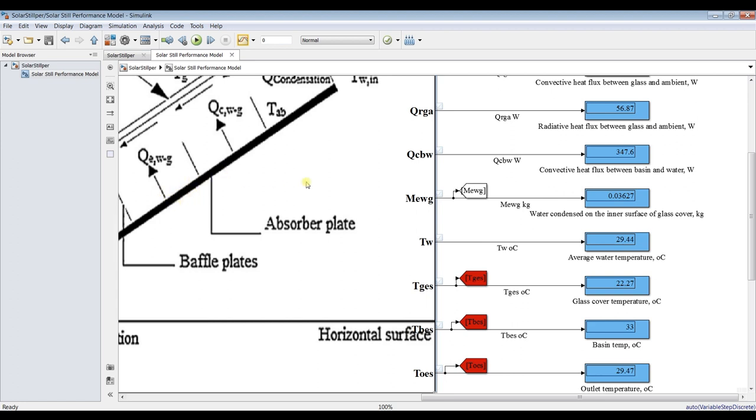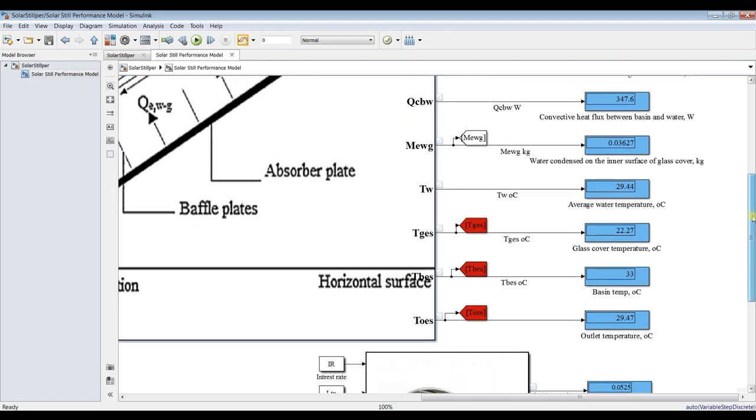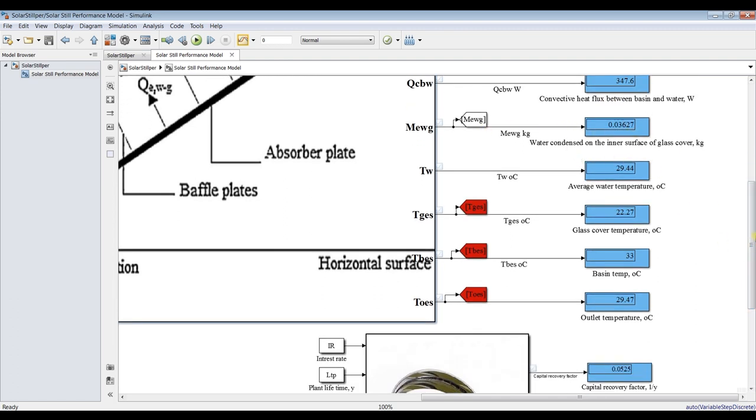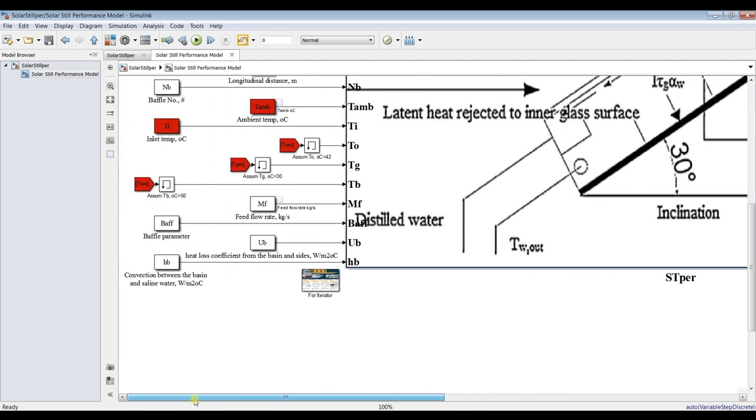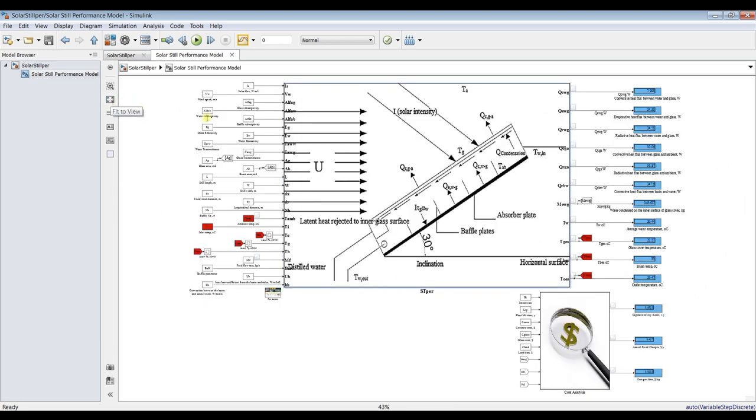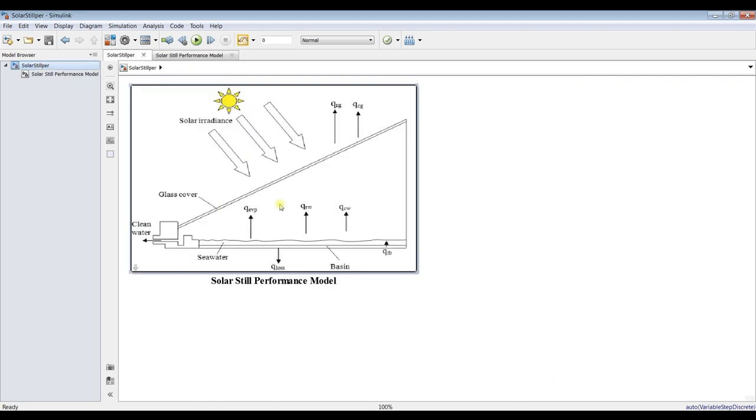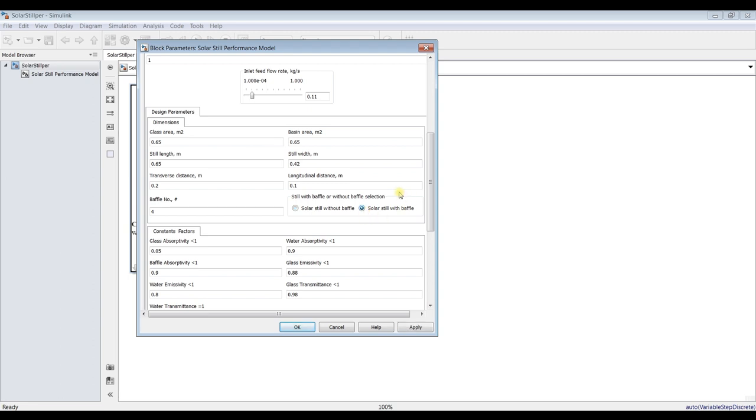convection between water and basin side, normally high because of high temperature ranges. This is your yield per kilogram, and average water temperature, average glass cover temperature, basin temperature, and estimated outlet temperature. Of course, if you change your inputs, you will see a reflection in your outputs. Suppose I need to go here to discover the effect in case we use baffles. So you can change your baffles if you would like.